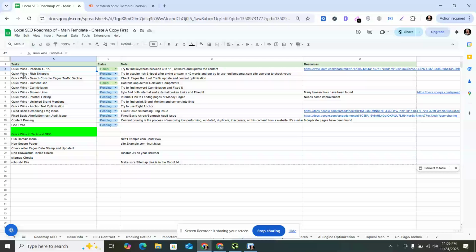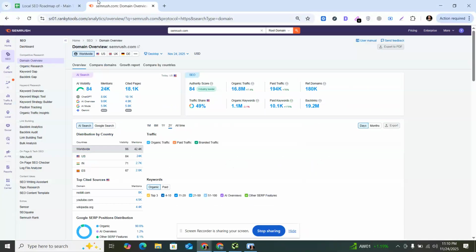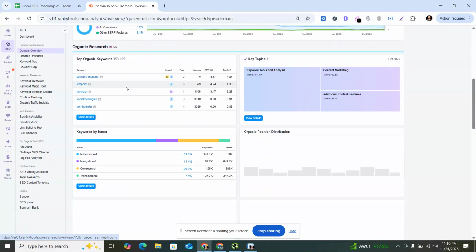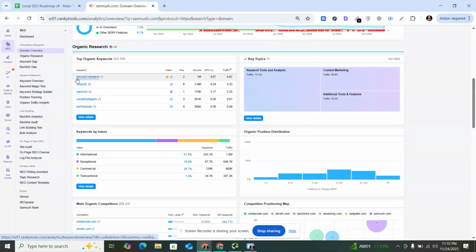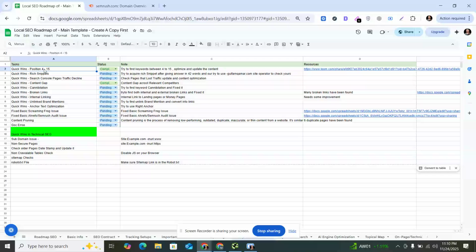So I just mentioned some quick wins here. Number one quick win is position 4 to 15. You just need to go and find from SEMrush the keywords in position 4 to 15, because if your keyword is ranking between 4 and 15, it means you will probably rank if you use your main keyword in your title, in H1, in one of the heading tags, and in one of the paragraph tags. Okay, so this is a very easy thing to do.